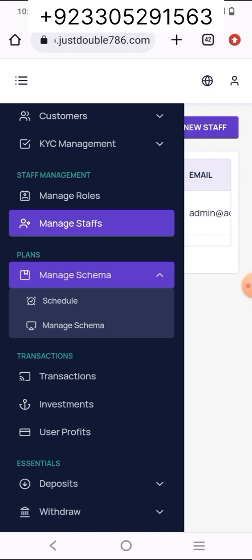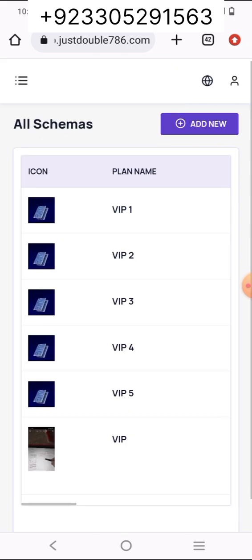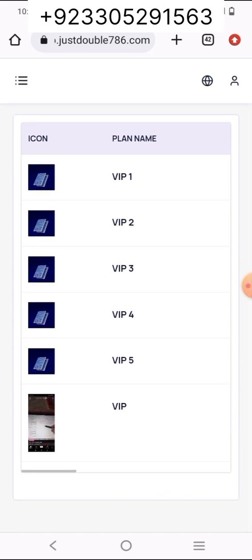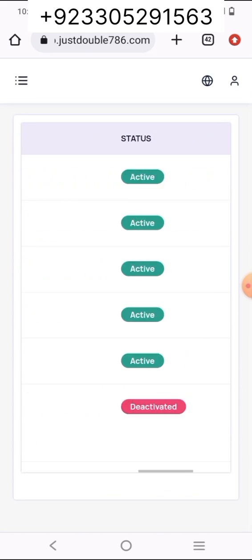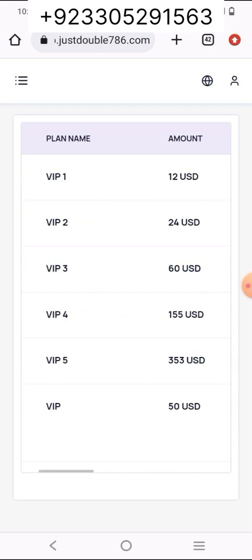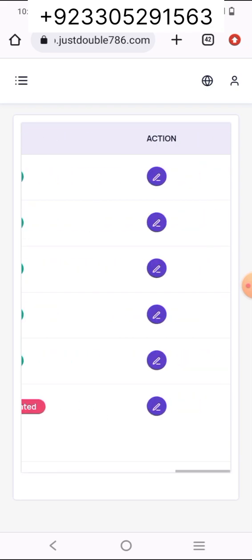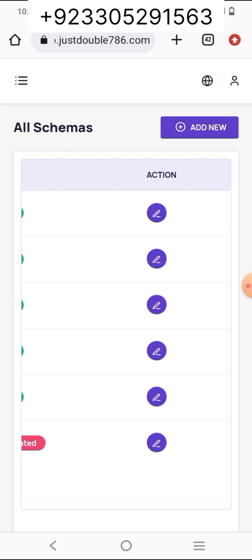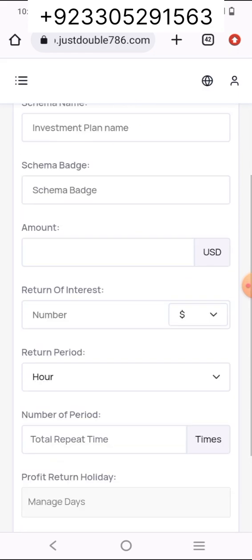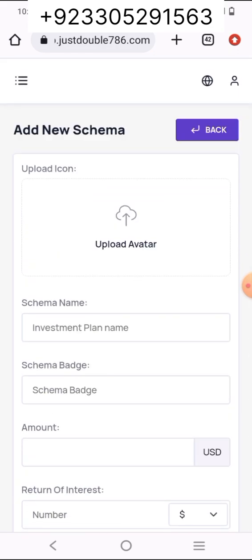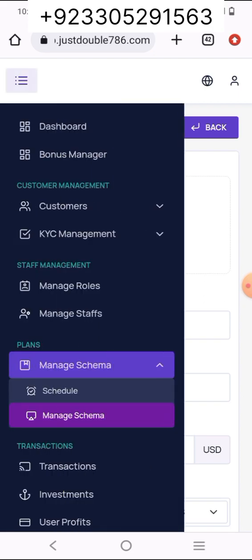Here you can see there is a manage scheme option. So from here you can create as many plans as you want. You can see that currently there are 6 different plans on our website, but if you want to create a new plan, you can easily create a new plan from here. You just have to click on add new, and by filling these simple details you can add a new plan on your website. So it's completely simple.